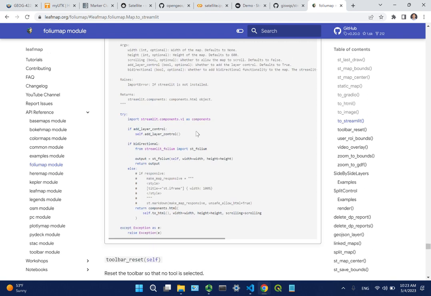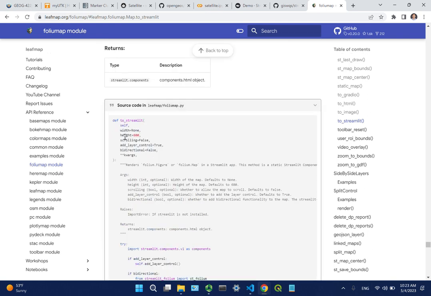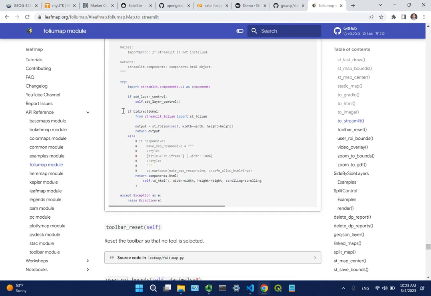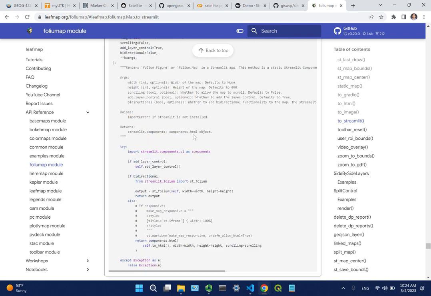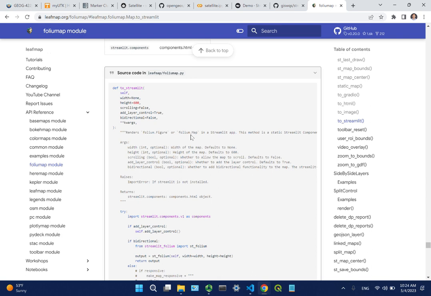If you look at this one, pretty simple here. You can have a width and height, and you can also do the scrolling. Whether or not you're going to, by default, add the layout control. So what this one is doing here is converting the map to HTML and then grabbing this using the component. So Streamlit has a components function, and the component can display pretty much any HTML, and then it's going to return the component and then display the map. Again, this is what you want for your package. If you want to use your package for Streamlit, you need to have a function like this to convert your map.